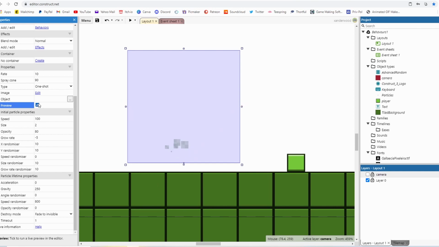Yeah, that's quite nice. I think the speed is probably still a little bit too fast because they're going too high, so let's drop that down to 50. That's quite nice. The angle randomizer I don't want. Speed randomizer is fine. Destroy mode, I want them to fade to invisible a lot faster, so I'm going to go 0.5 seconds. That's better. Yeah, I'm happy with that.